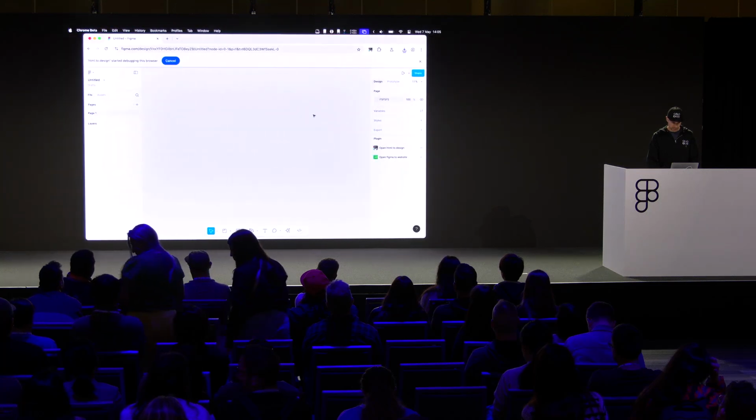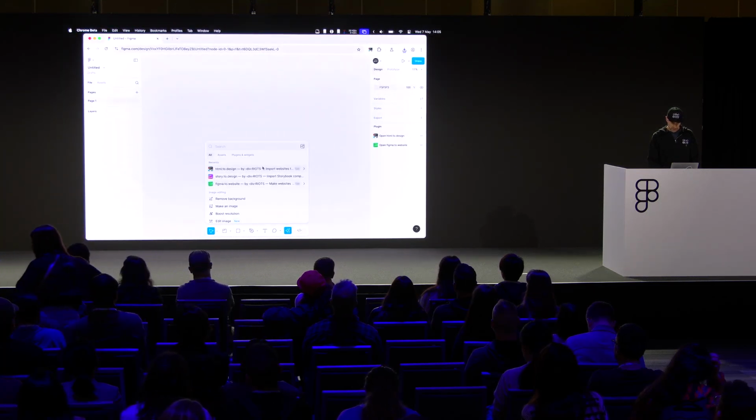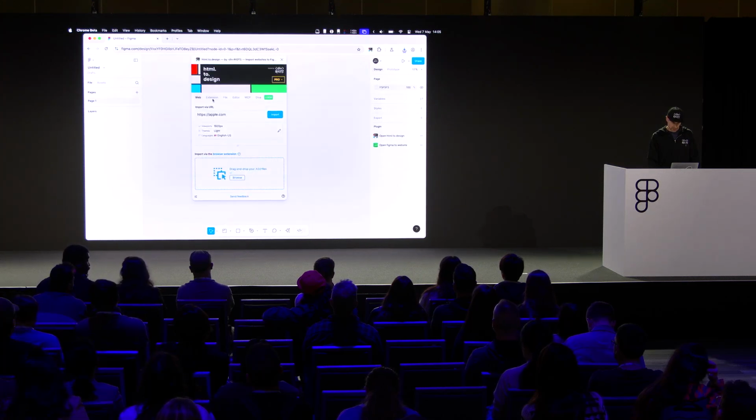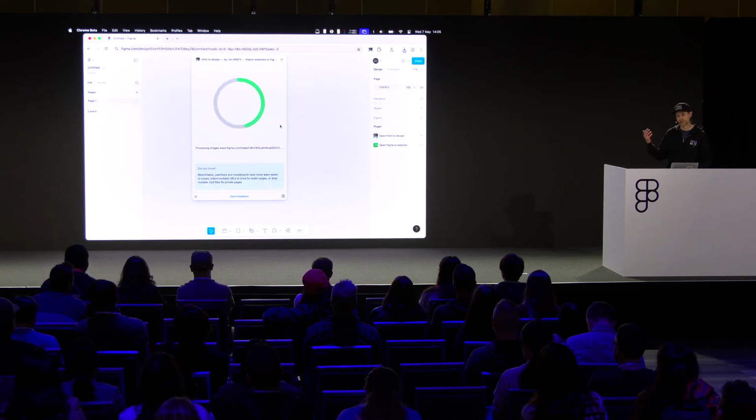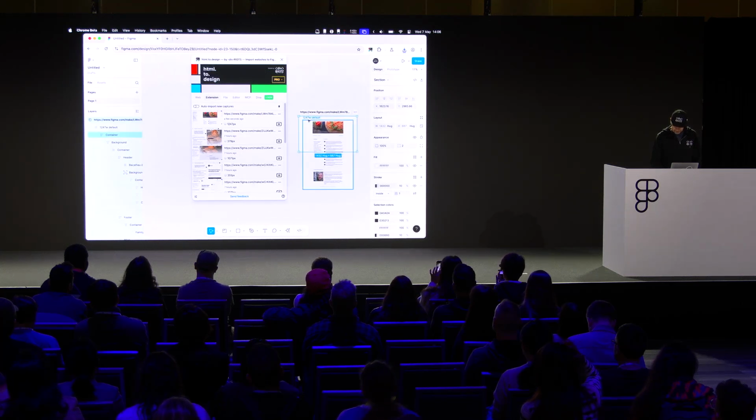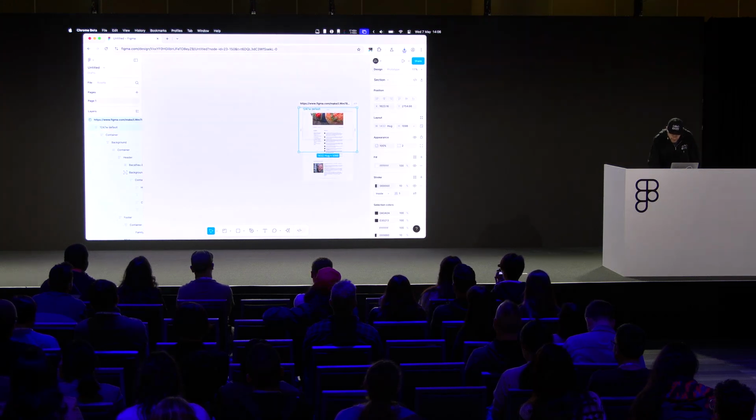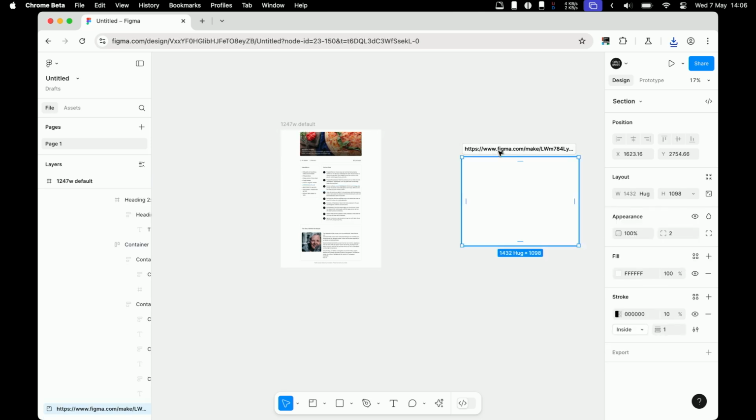I moved into Figma Design. I can launch the HTML to design plugin, go to the extension tab, and here we go. I'm going to ask it to paint it into the Figma canvas. Here we go. So just bear with me. Move this up here. Can remove that.